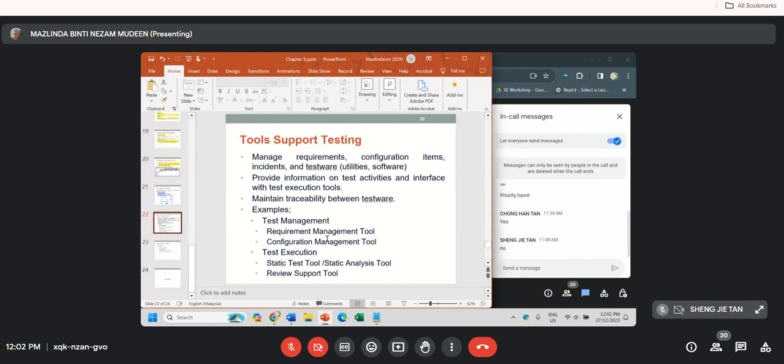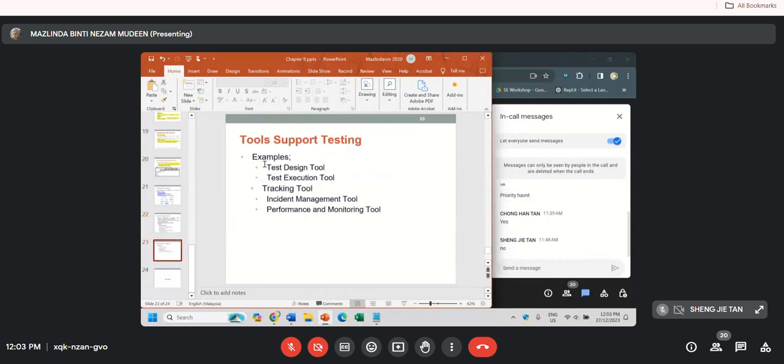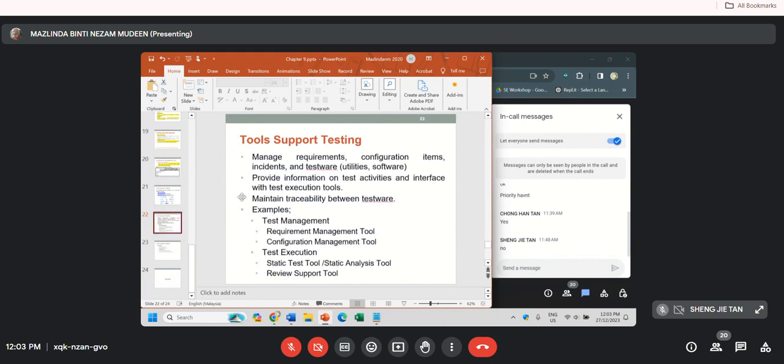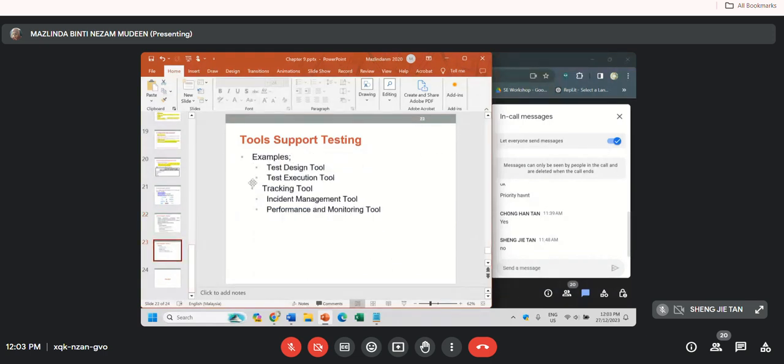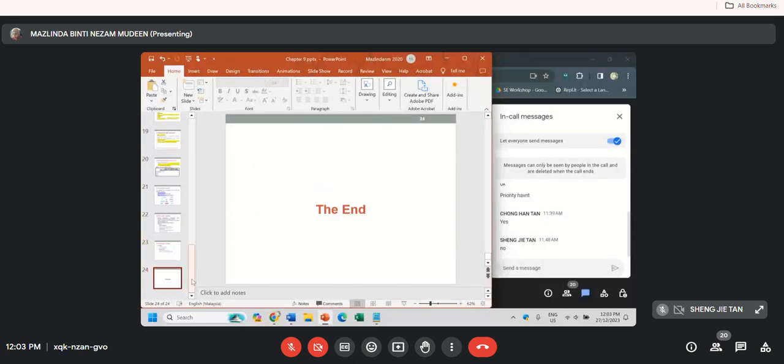So under test management, we can have requirement management tool, configuration management tool. For test execution, we can have static testing tool, static analysis tool, review support tool, followed by test design tool, test execution tool, and under the tracking tool, we can have the incident management tool. It means like the bug or defect management tool, and also performance monitoring tool. Okay, so this is the end of our chapter 9.